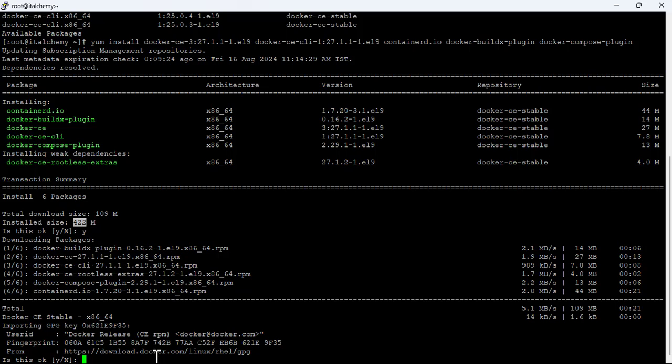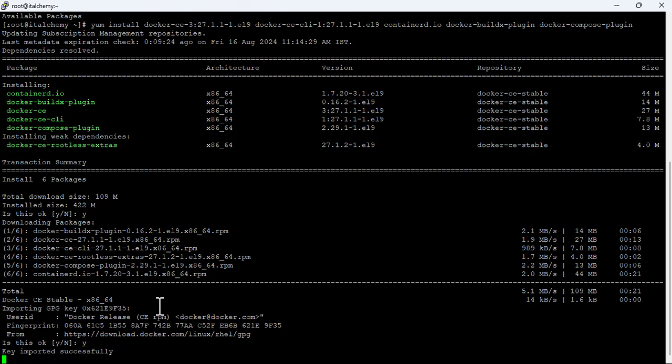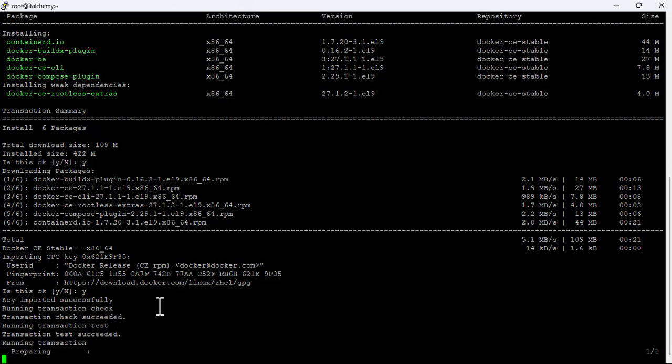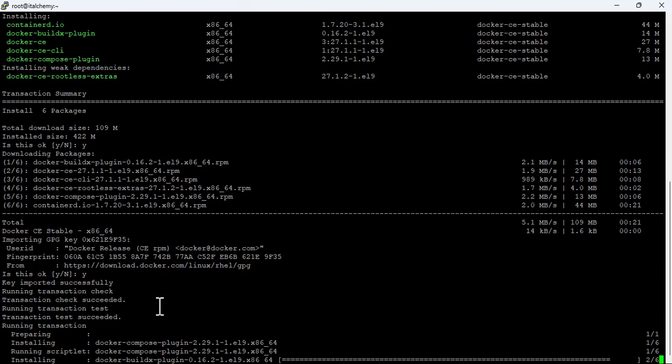Okay, it has downloaded docker-buildx, docker-ce-cli, containerd, and compose. It will ask you to import the key, which we say yes to. So the key is imported successfully. Now it's installing the necessary packages.